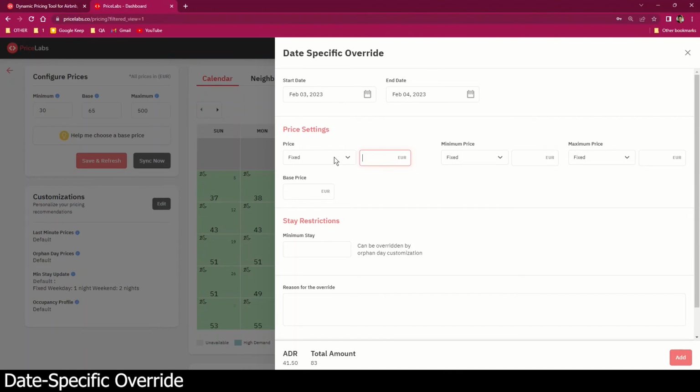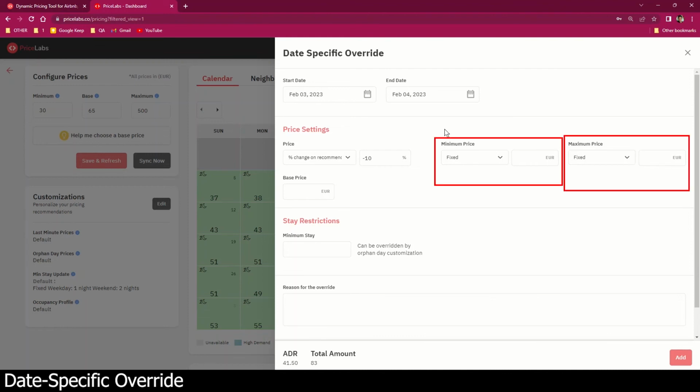You can also have a percentage change on our recommended prices. For example, entering -10 means you want a price that's 10% lower than our recommended price for a listing for those dates. This price will not go outside the lowest or the highest price boundary. This price will continue to be dynamic since our recommendations will incorporate new information and apply last-minute discounts and other adjustments. You can also adjust your minimum and maximum price.